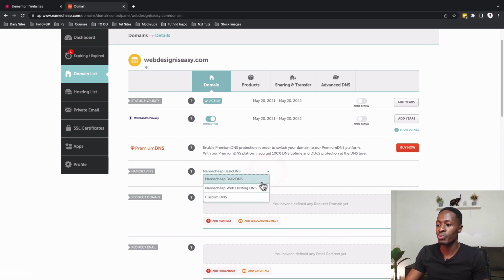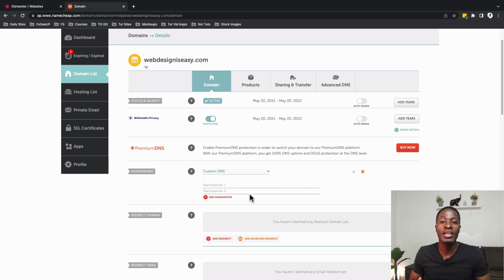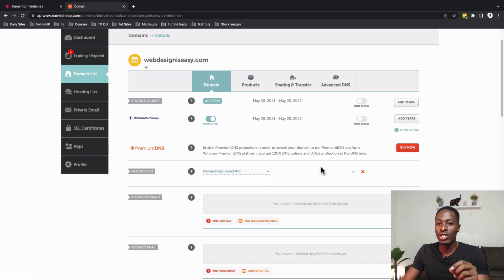By default, Namecheap is pointing to the Namecheap web hosting DNS. That means that since Namecheap provides hosting, for all websites that are hosted on Namecheap and the domain is provided by Namecheap, you select this option called the Namecheap web hosting DNS. But also, if you want to point to custom DNS, I mean, if you have your own name servers from other hosting providers like Hostinger or DigitalOcean or wherever, you can point to those IP addresses right over here. In this case, we are not going to use any of the two. We are going to use the Namecheap basic DNS. And once you have this option selected, just check over here and save.